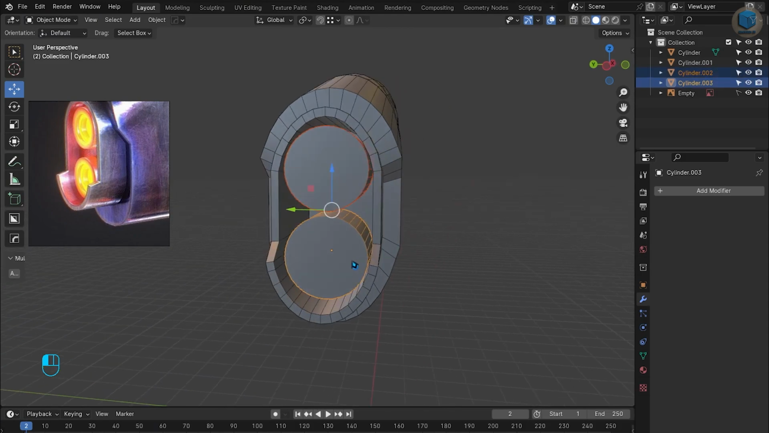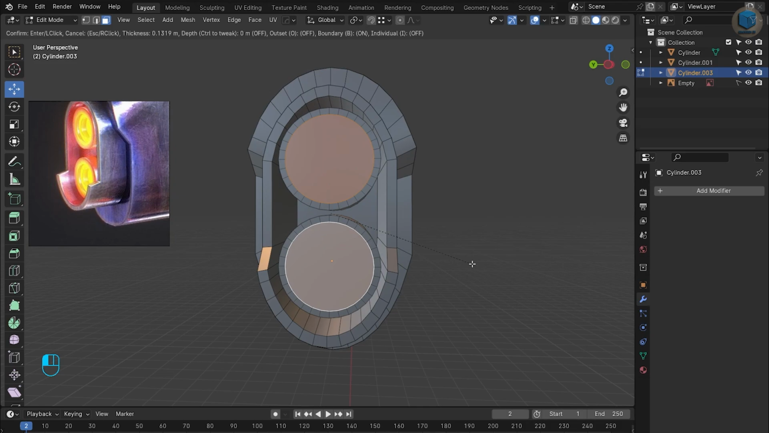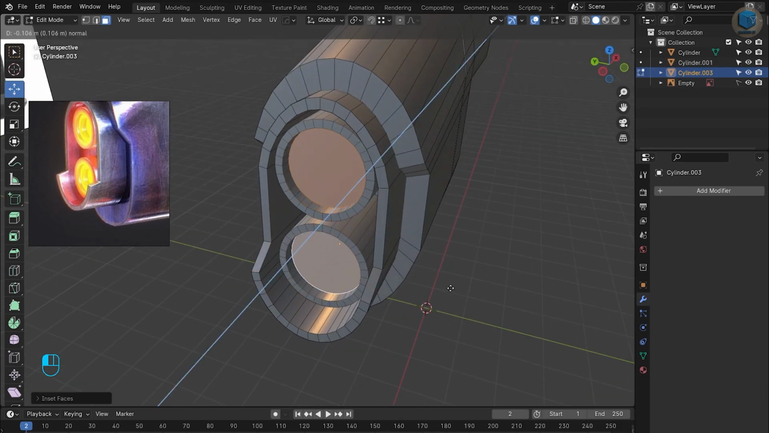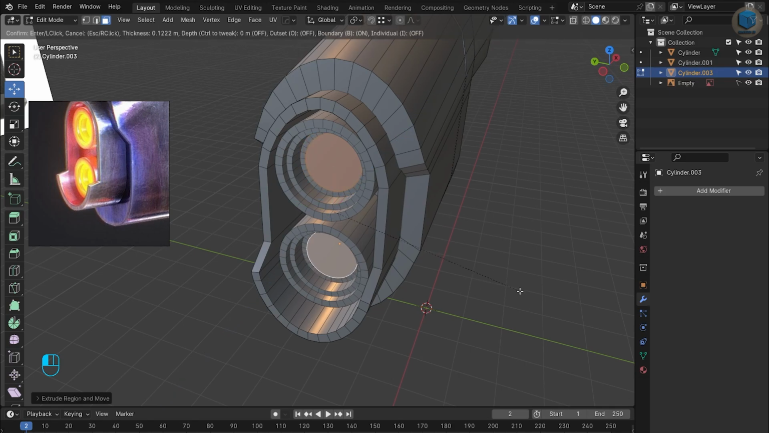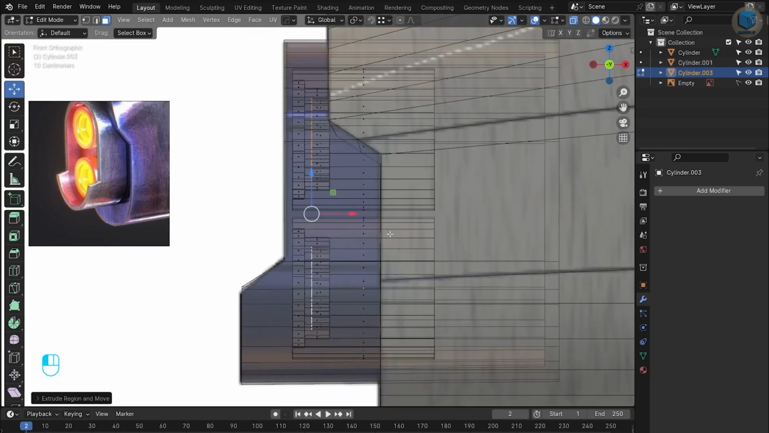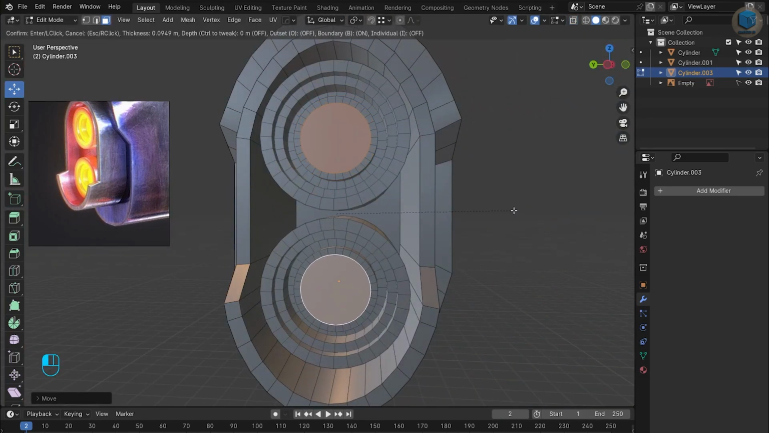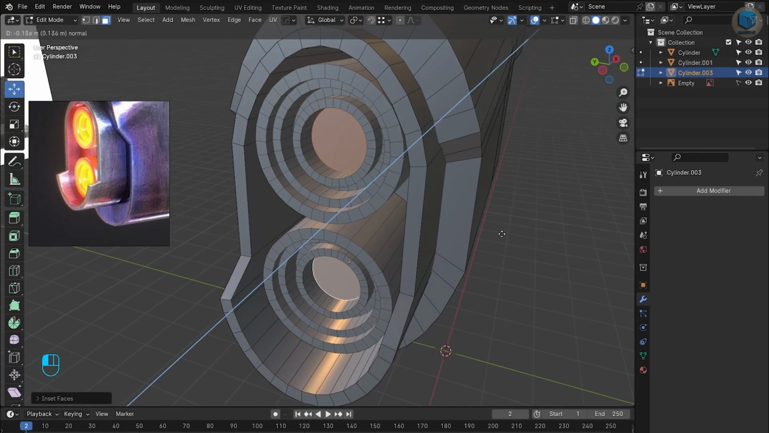Now select these two cylinders here and press Ctrl J to join them and go on to face mode, and here I will just insert it and extrude it inside, and again insert it and again extrude it inside, and I will insert it again, and this time I will extrude it outside first. And now I will apply one more insert here and extrude it inside again.